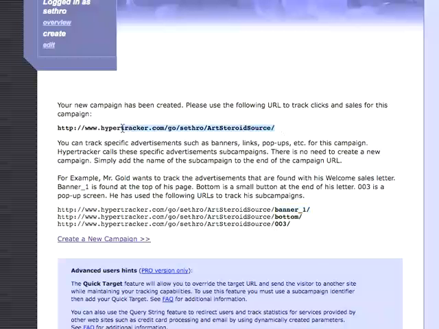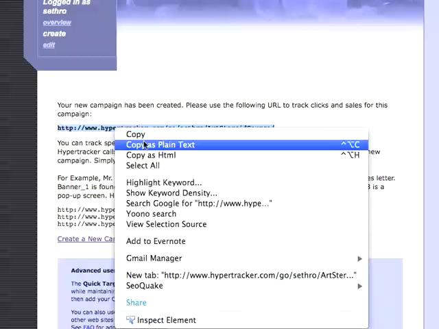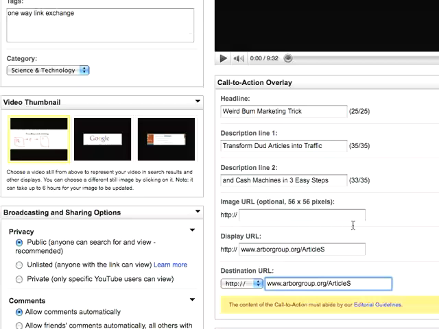So I now have my tracking link for this campaign. I'm going to go ahead and copy it. I'm going to go back in here, and then I'm going to change this destination URL to that tracking link. You'll notice I need to actually remove my HTTP on this call to action overlay link here. And then that will track the link to that specific campaign, but I want to track it to a sub-campaign.